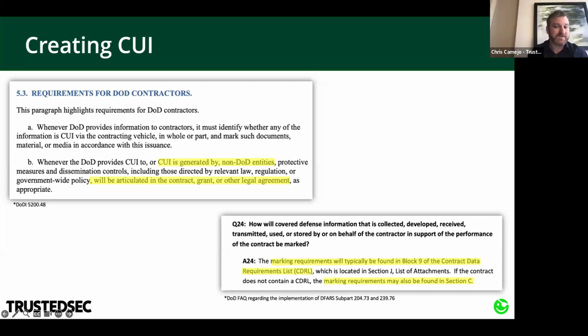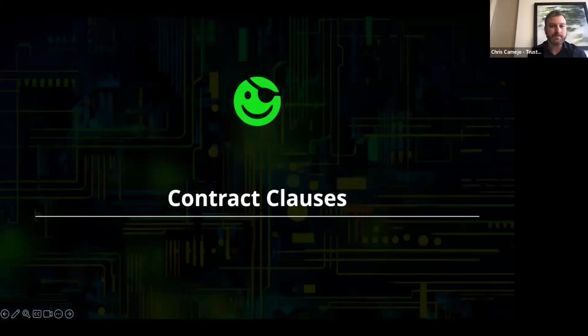Remember, as per that definition of CUI, information created by the contractor cannot be CUI if it is not created for the government. So now that we have an idea of what FCI and CUI are and how to identify them, let's look at that DoD contract clause as it relates to the protection of FCI and CUI.